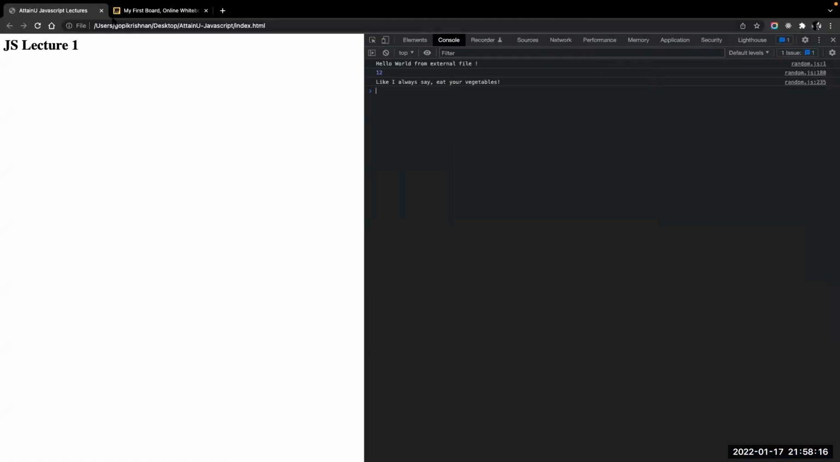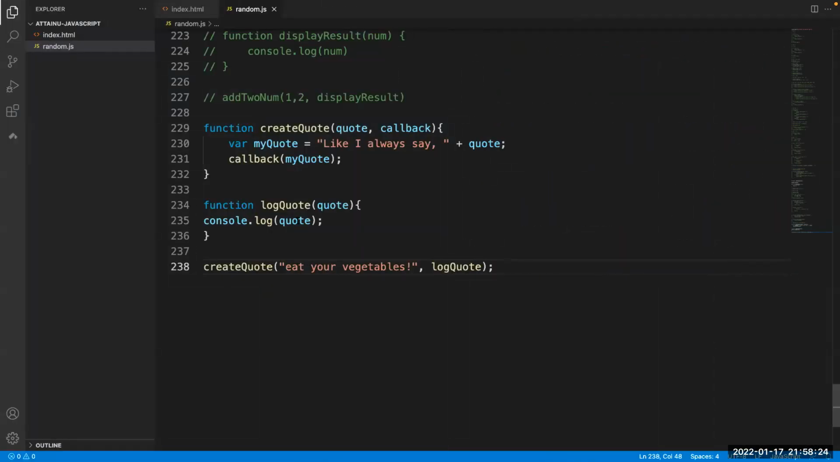Okay, so let's come here and reload this. See, I'm able to see, like I always say, eat your vegetables. So this is how we use callback here.